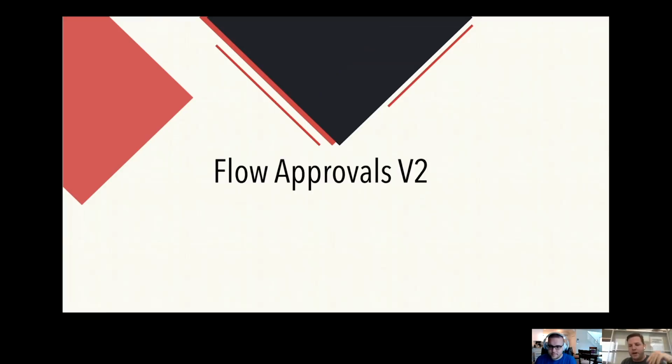So we're going to talk about the Flow Approvals V2, because they were released a while back. I think it was January. Was it that long ago already? Time flies.